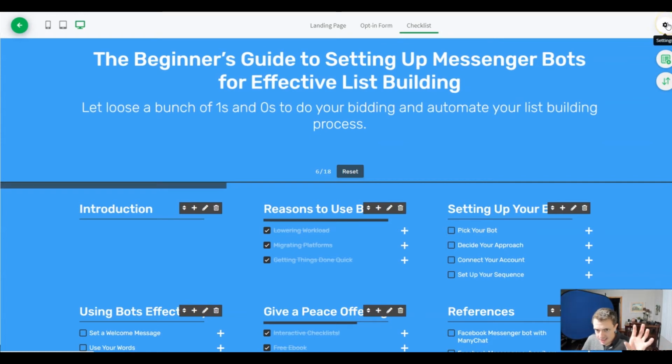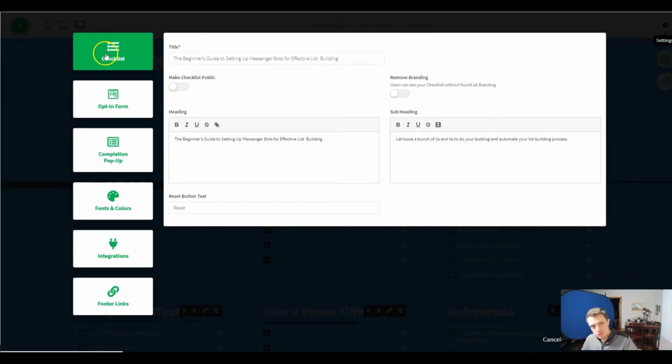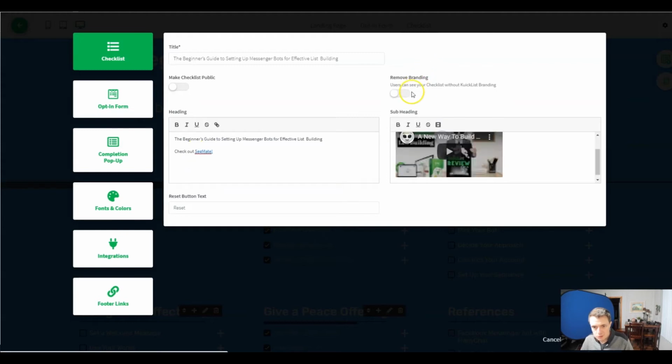Now I want to show you the settings, how you set everything up. The first thing you'll set up is the checklist itself, the beginner's guide to setting up messenger bots for effective list building. And then here we can do our formatting again. If we wanted to, we could do a link like check out Segmate. And then we can link to it just like that. We could drop our link in. And then here we could put on the subheading, we could put our YouTube video.